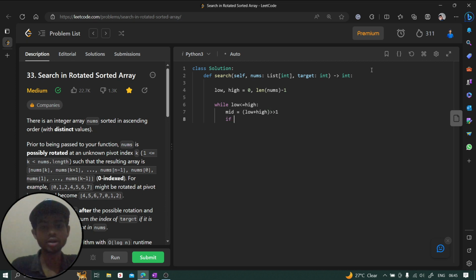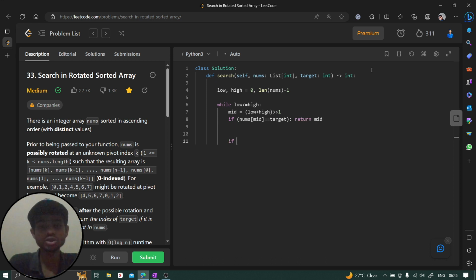And here we can say if nums of mid is equal to target, then we can simply return our mid, right? We found the target. But if not, we are going to check whether it is in the first quadrant or second. If nums of mid is greater than or equal to nums of low, that means it is in the first quadrant. If it is the first quadrant, we are going to check if nums of mid is greater than target, or rather smaller than target, right?